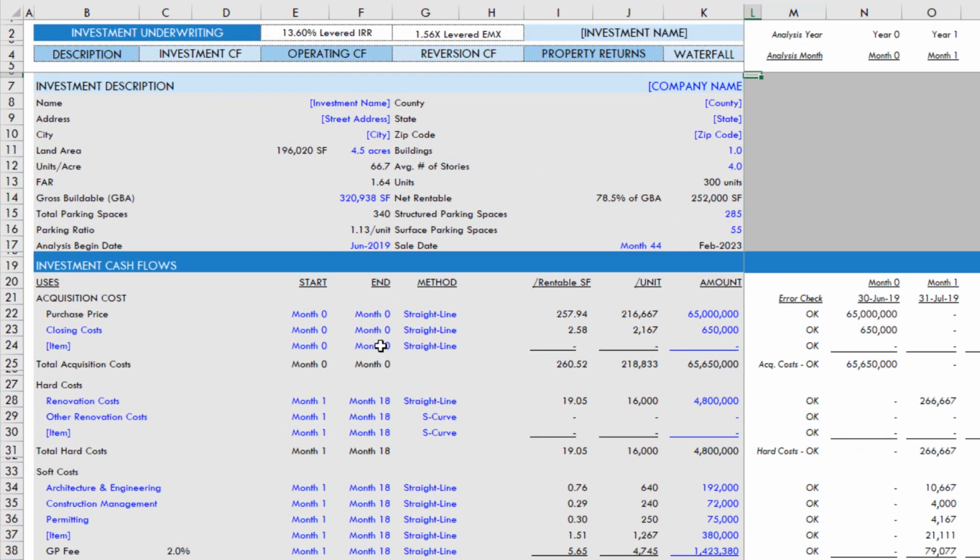And here's where we'll enter all of our assumptions, starting of course with the investment description. So this is Threes Company Apartments. It's located at 1000 Main Street in any town, any county, any state, 00000. There's one building. It's a 4-story building, 224,700 square feet of gross buildable area, no surface spots, and 412 structured spots.